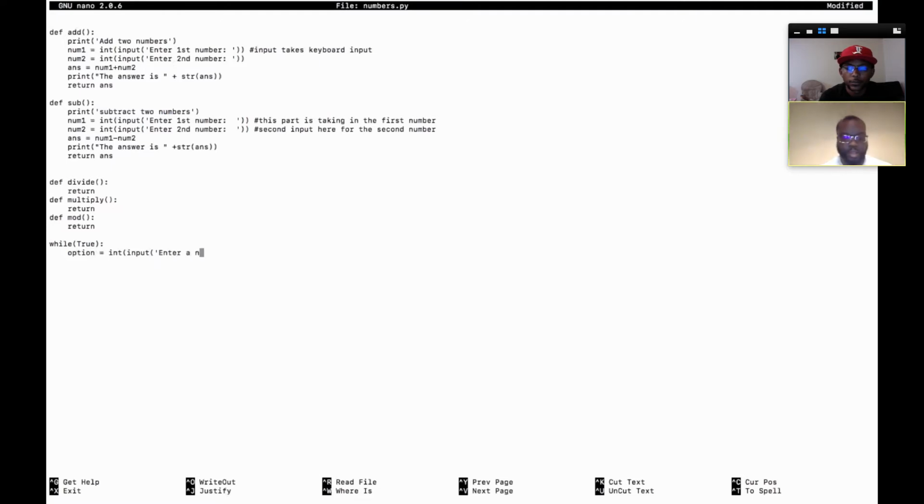Enter a number. I would say pick an option or something, because you're about to ask number. You're going to be asking number over and over for your function calls. Okay. Pick an option. All right. And then close it. Okay. All right. So now the user has picked an option. I would say pick an option 1 through 3.